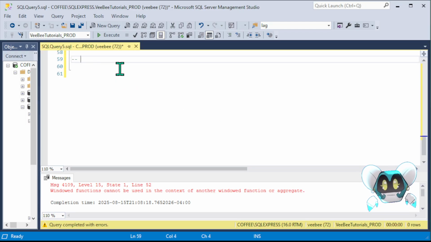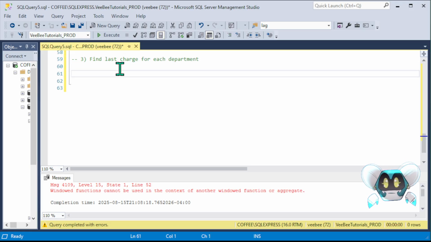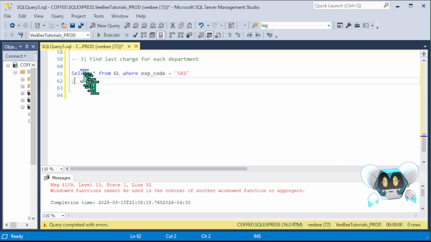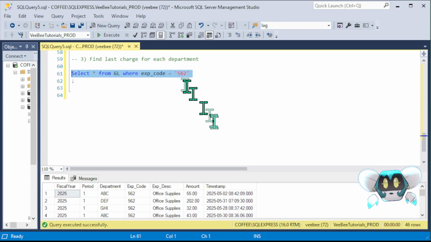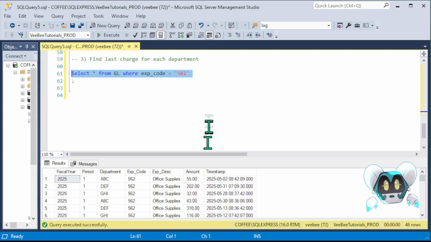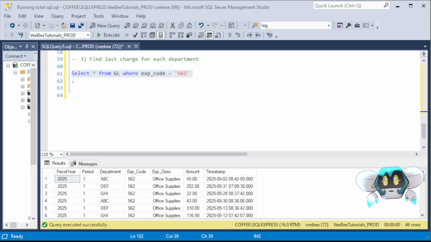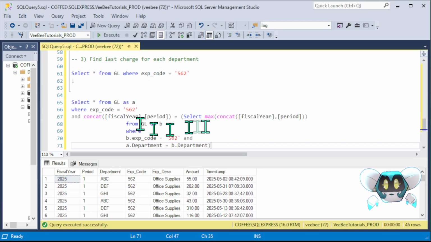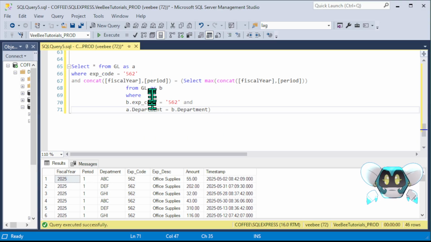And now lastly, for our third example, finding the last charge for each department. So we are going to switch gears. Instead of looking at telephone expenses, we are going to look at office supplies. So when was the last time a department was charged office supplies? There's multiple ways you could do this. But for our first example, we can take advantage of the fiscal year and period.